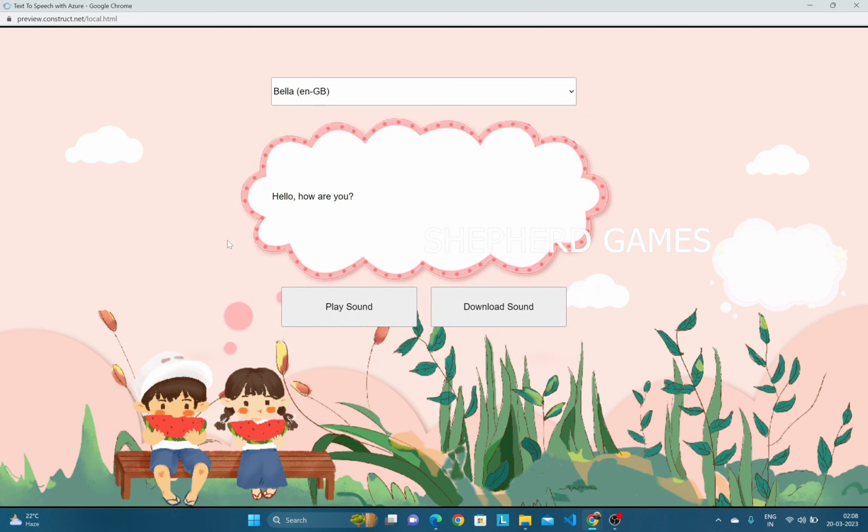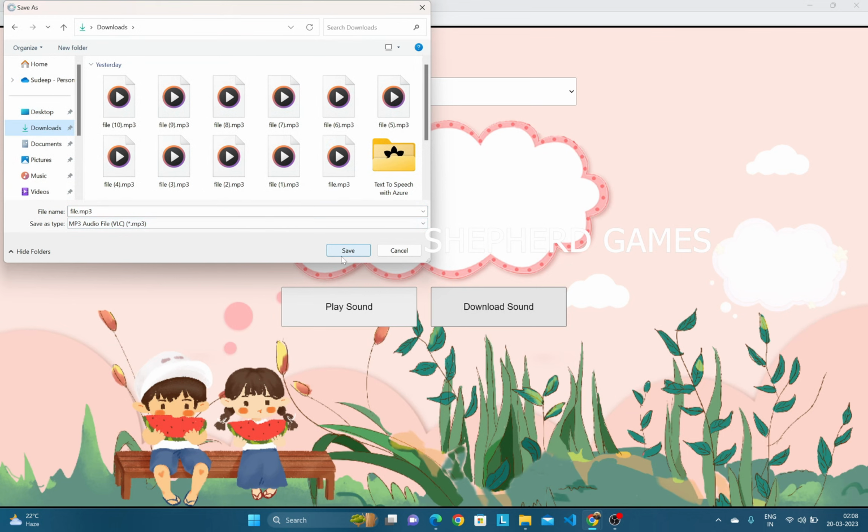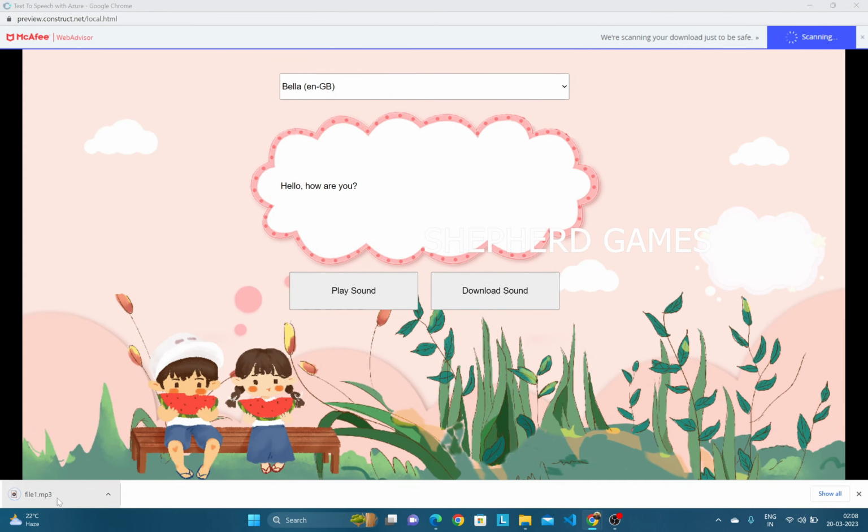So as of now, this template will give you all the voices, and I have also given the option to download the song. Let me put this in my downloads. I'll name it as file 1, and it is downloaded as mp3 file.